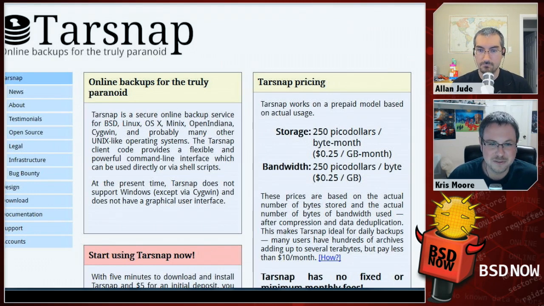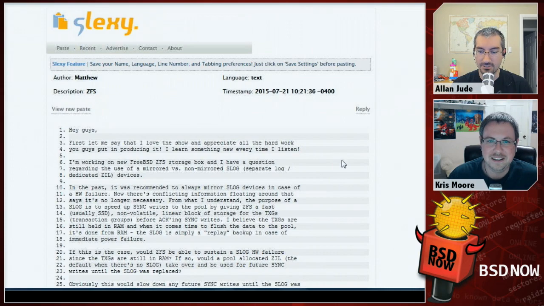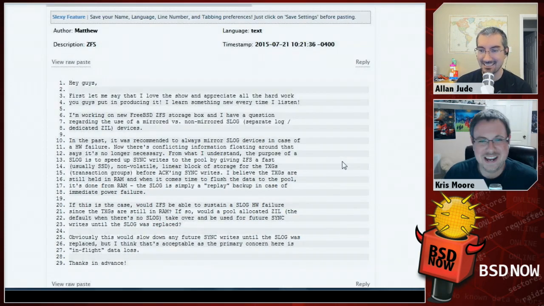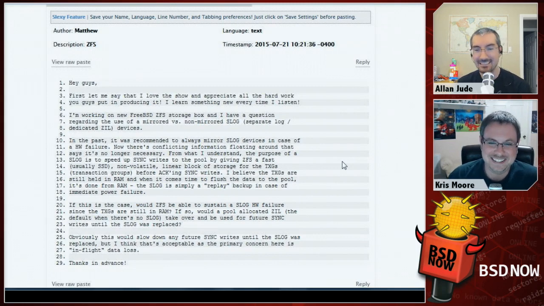Okay, first up this week we have Matthew writing in with a ZFS question. And ZFS, of course, we get a lot of these for some reason, probably because it's one of the most interesting things that's happening. I know, right? I'll take this one if you want. He says, hey guys, first let me say thanks, I love the show and appreciate all the hard work and love listening to you guys.